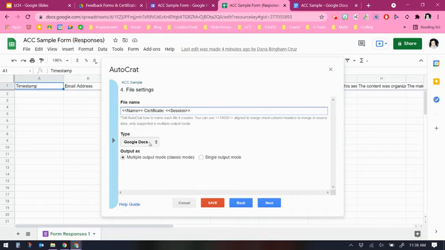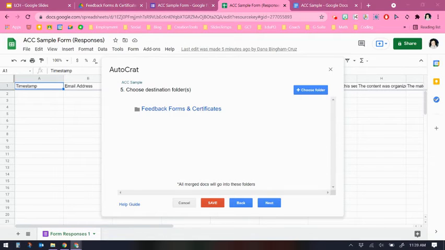Now we're going to select PDF as the type of file that we want Autocrat to create and select Multiple Output Mode. In multiple output mode, each user gets their own individual file instead of one file with all of the certificates in one location. Now we can move on and select Next.